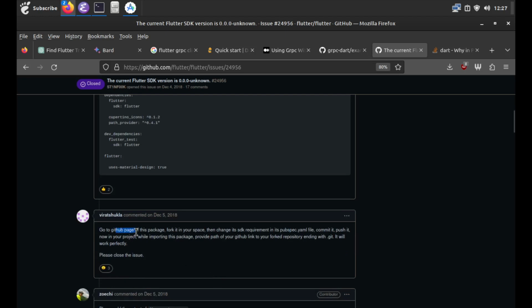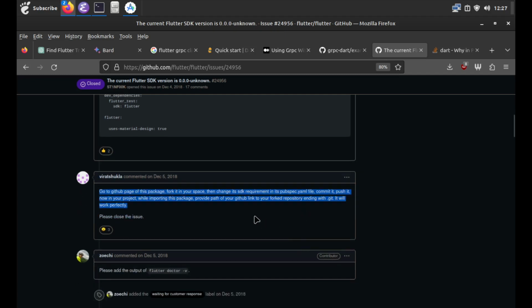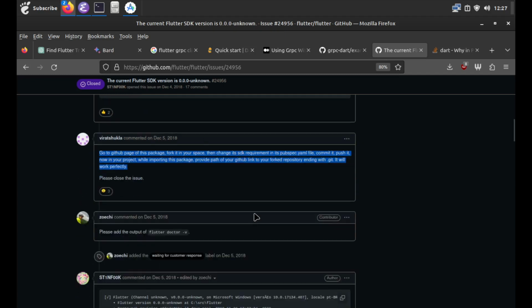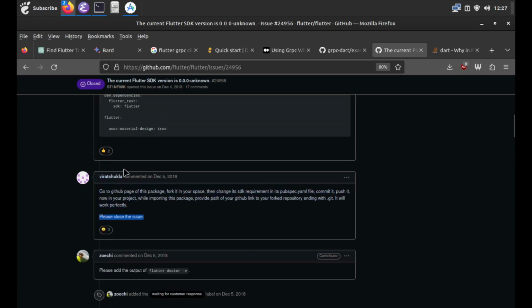Go to the GitHub page of this package, fork it in your space, then change its SDK requirement in its pubspec YAML. Commit it, push it. Now in your project, while importing this package, provide the path to your GitHub link to your forked repository. What? It will work perfectly. Please close the issue. Is this a real comment by a Googler?